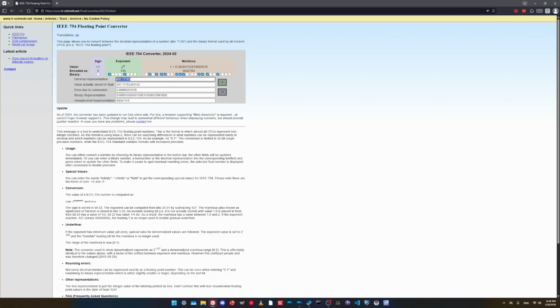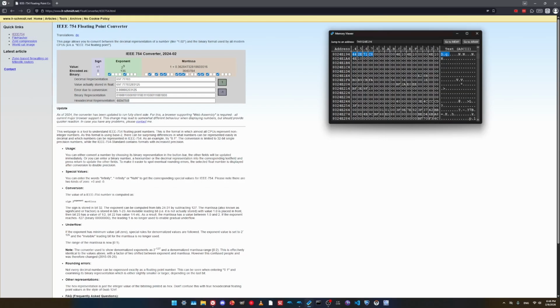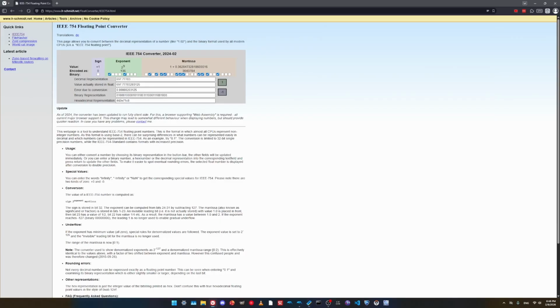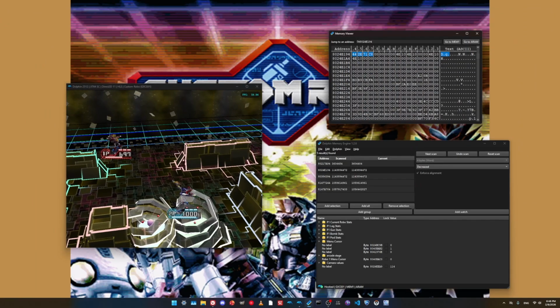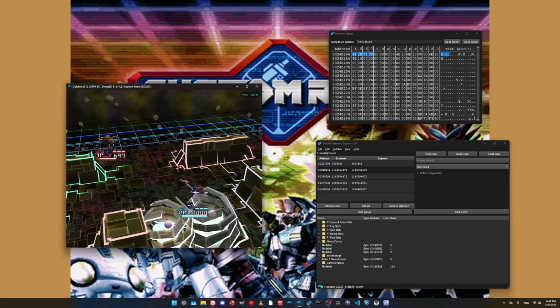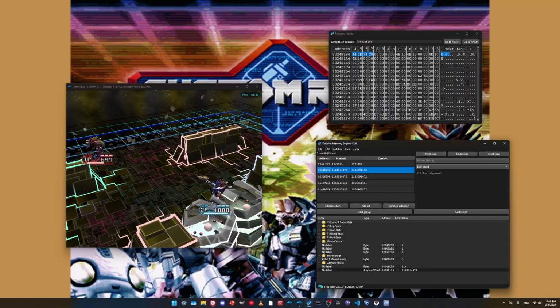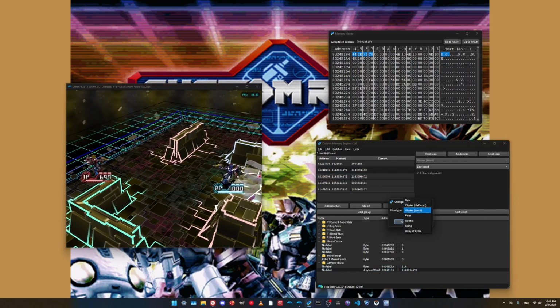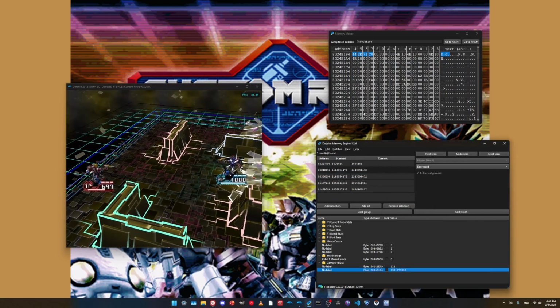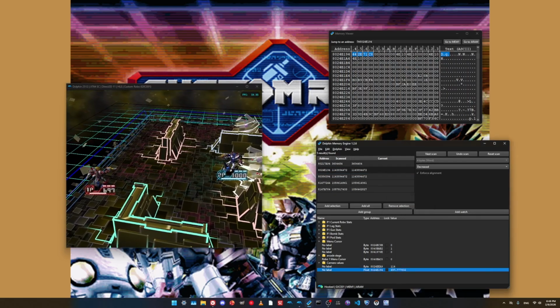Oh, look at this. This float value in hex corresponds to this decimal value, 697.7 some. If you look at Robo 1's health, it's 697. So what we can do is double click this address to add a watch, update the type to float. You can see now that there's this 697 value showing here.